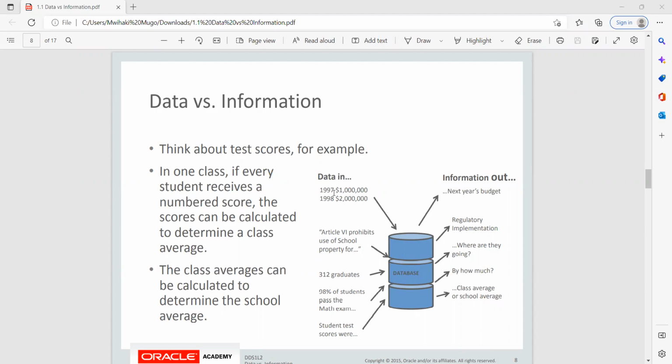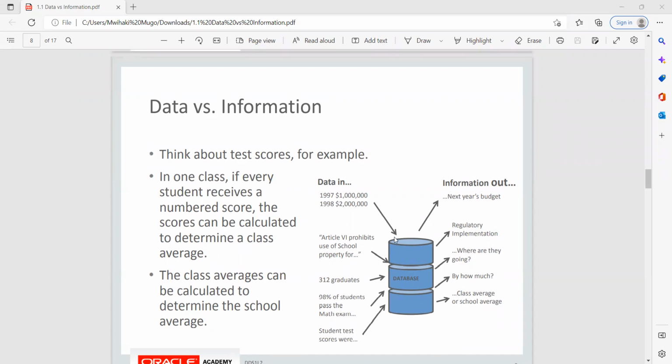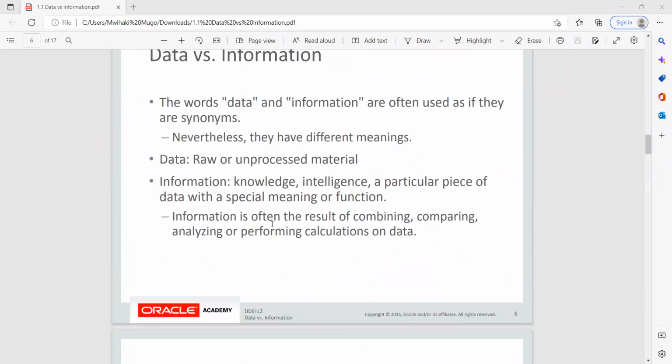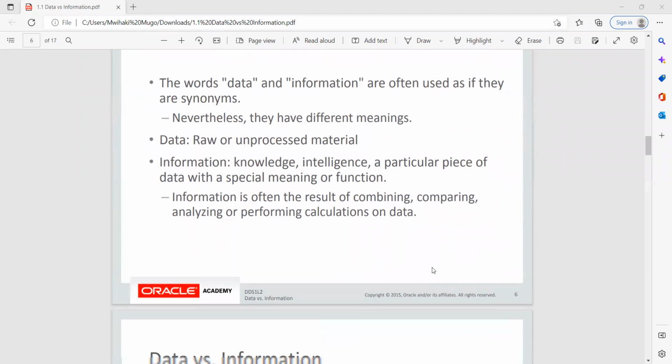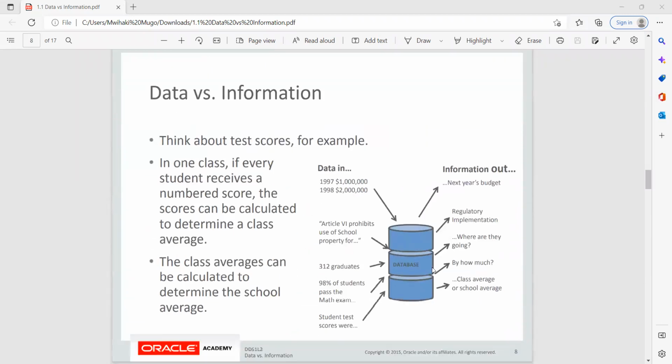But once that raw data is inserted into a database, let's say you're able to record it as test score. The score for student A was 80, but for student B was 90. When you use it to calculate maybe a class average, now it comes out as information. And as you've seen here, we have defined information as often the result of combining, comparing, analyzing, or performing calculations on data. As you look at another example here, you can see 1997 and $1 million.